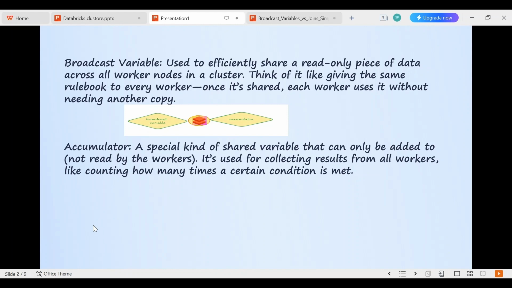Okay, so let's understand the accumulator. The accumulator is a special kind of shared variable that can only be added to by the worker. So what will the worker do? They can add to it, but they can't read the total. Every time a value comes, the worker can add it, and the driver can collect that value and give the final value.